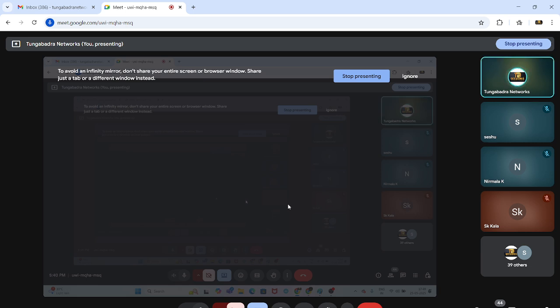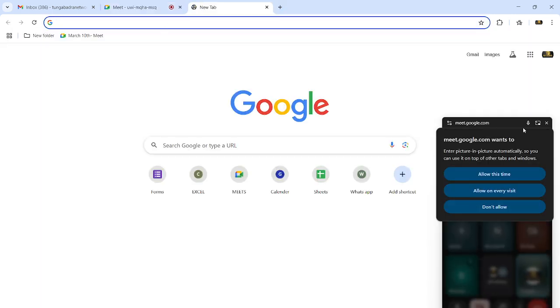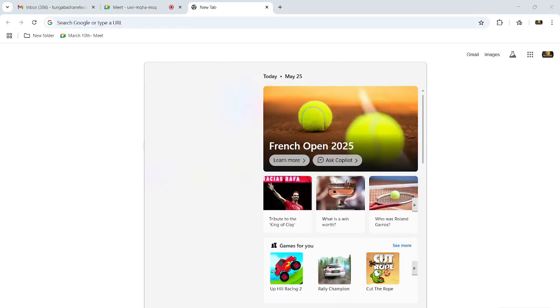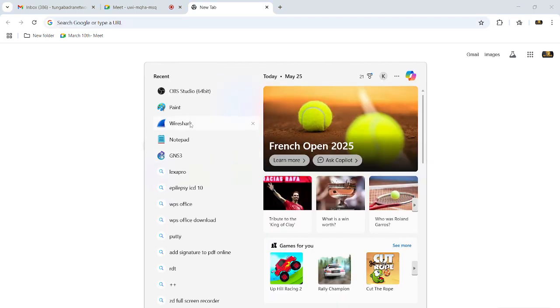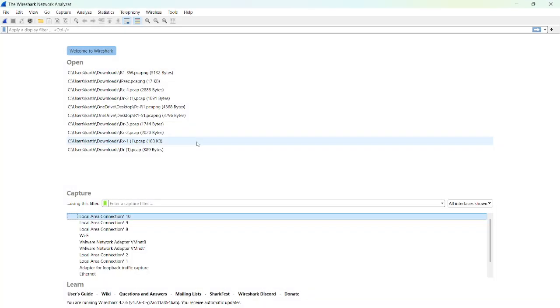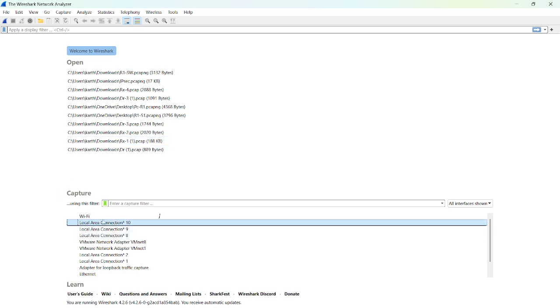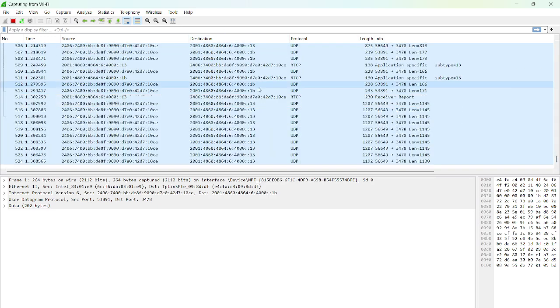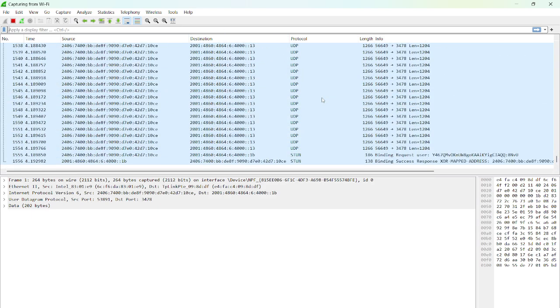See guys, we are going to take the packet capture now. I am going to browse Tungabhadra Networks dot in, and before that I will open Wireshark and capture the packets on my local laptop. I'm using Wi-Fi, so I'm going to capture the packets on my Wi-Fi adapter, because all my local laptop traffic flows through it. I'm going to start the packet capture now. It is huge traffic.